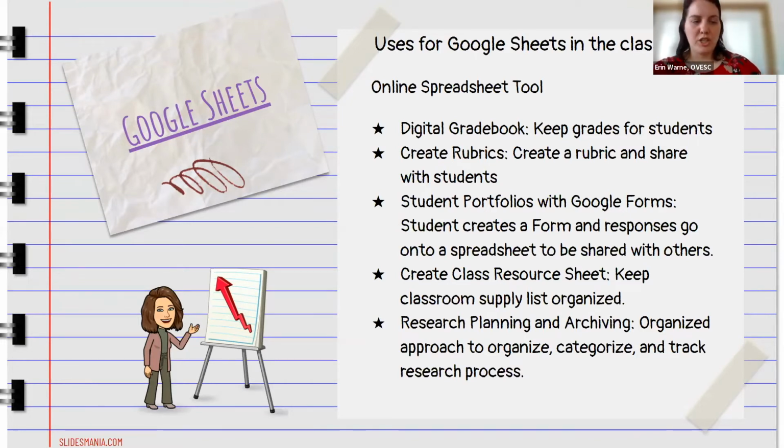Students can use Sheets to keep research materials organized. They can categorize and track their progress. Students can also use Sheets to record answers to surveys they create using Google Forms for projects. By thinking creatively, Google Sheets can be a good addition to the classroom learning process.